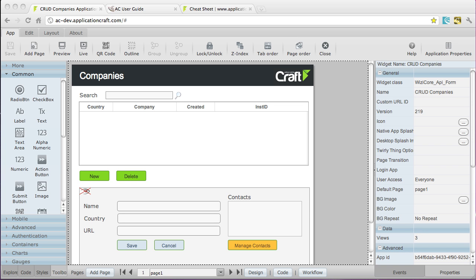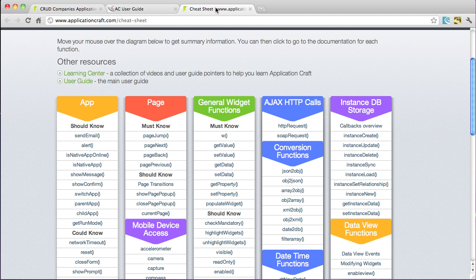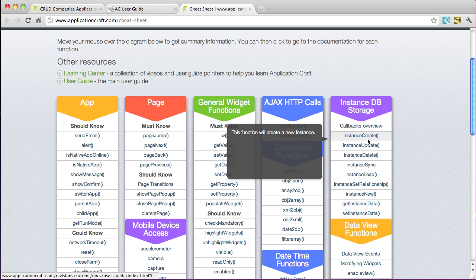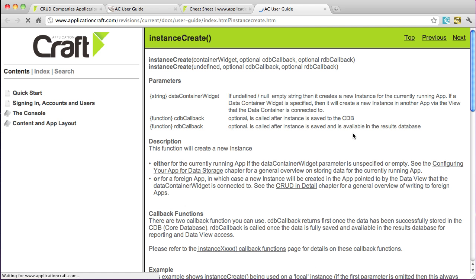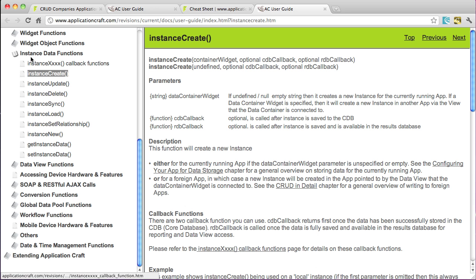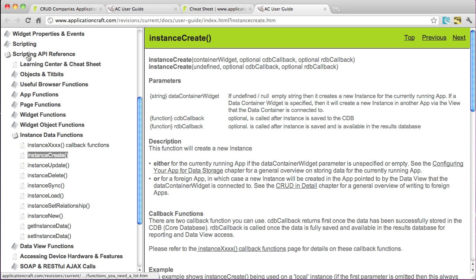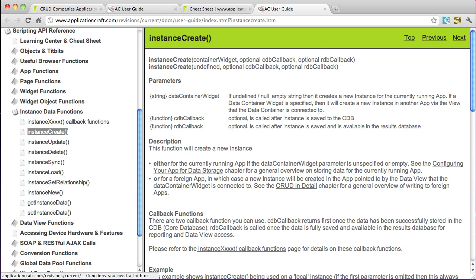In this video we're going to see how we use so-called CRUD functionality offered by the Application Graph API to add, delete, read, modify Application Craft app instance data. So CRUD functions, we look at the cheat sheet. Here we've got these ones here: instance create, update, delete. Again, it's worth reading in this section of the scripting API reference.